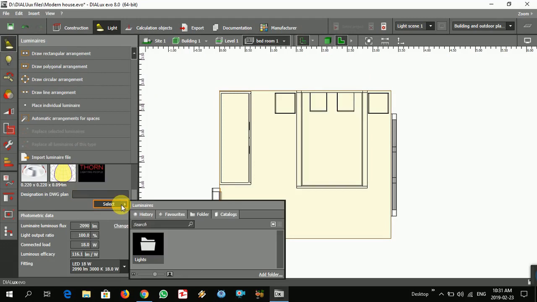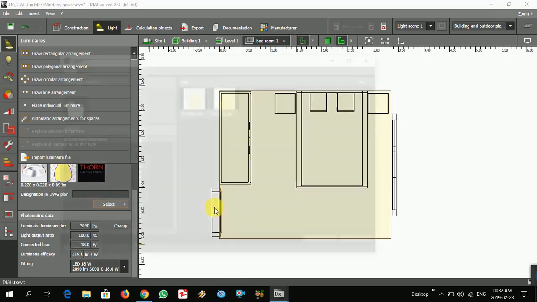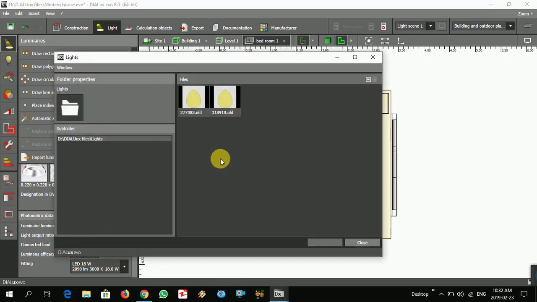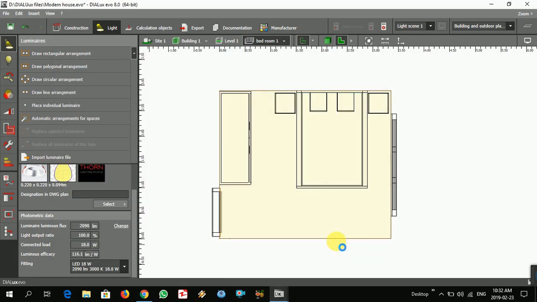Now I'm going to find the light. From here go to the folder where you saved the light, and this is the light that I found. See in here luminosity 1440, 13.2 watt. That's all the specification of the light.